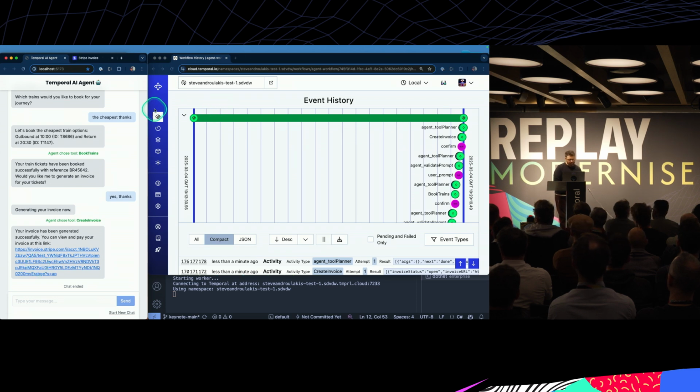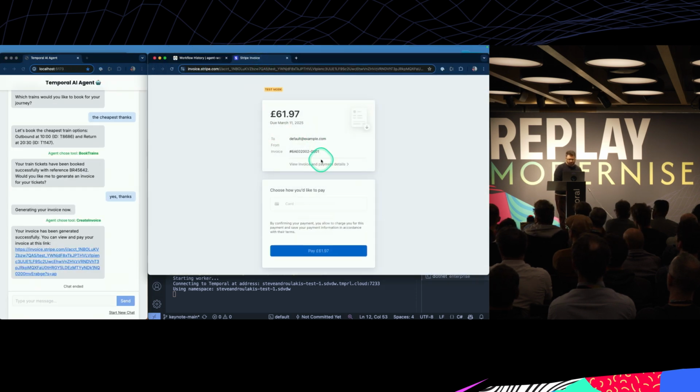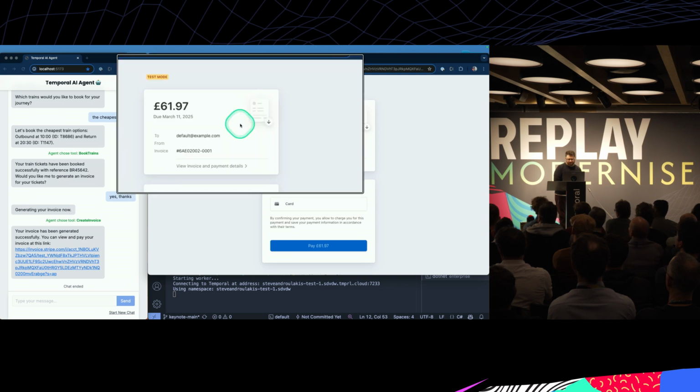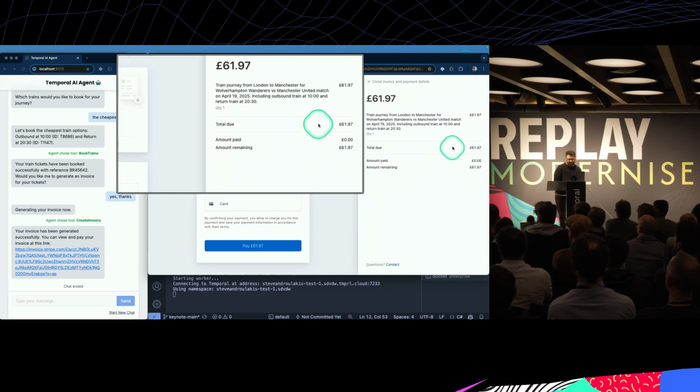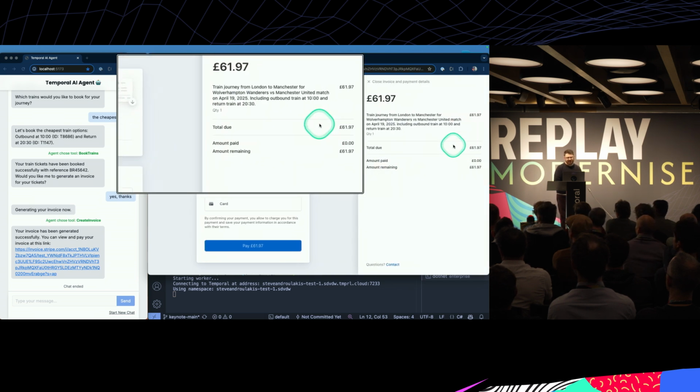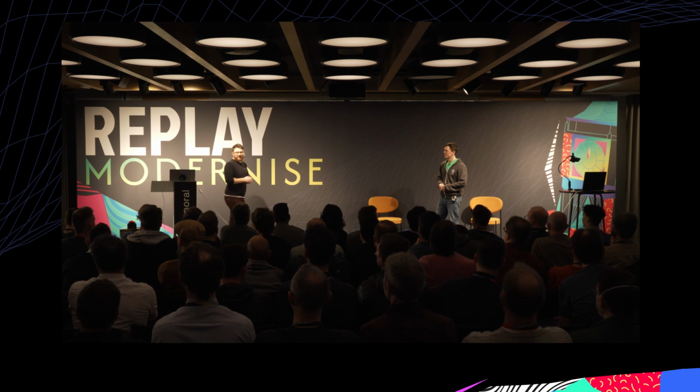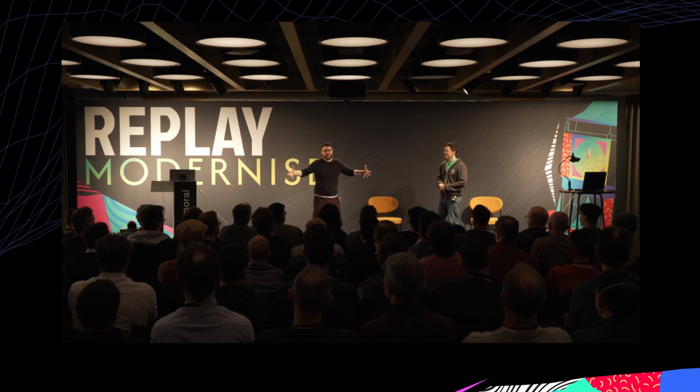Don't get excited yet. Let's have a look at the result. Did it do the right job? Yes, that's Stripe. It's in test mode. Let's view the payment details. Train journey from London to Manchester for Wolverhampton Wanderers versus Manchester United on April 19. Coming up and going back on the same day. Too bad I won't see much of Manchester. It looks like it's done, and that's the end of the workflow, and we kind of got there, so thank you very much.